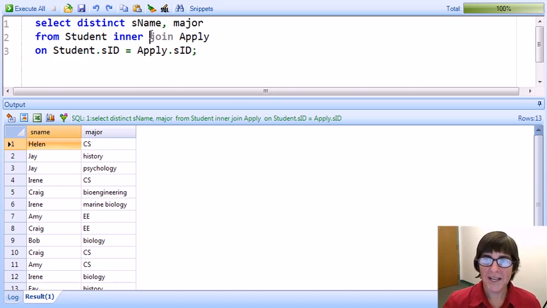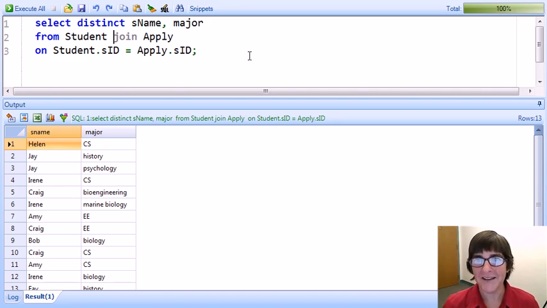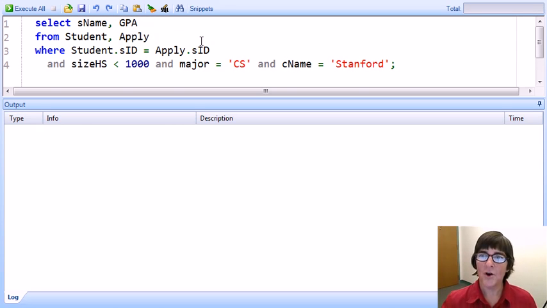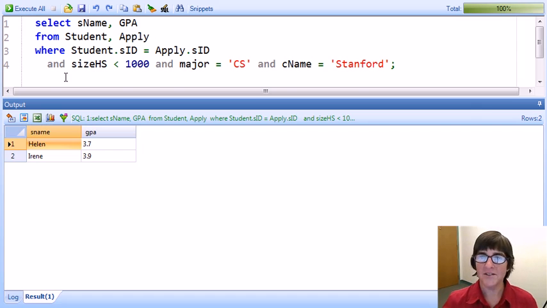Now, the inner join is the default join operator in SQL, so we can actually take away the word inner, and when we run that, we again get the same result because join is an abbreviation for inner join. Now let's see what happens when we have a join operator with additional conditions besides the one on the 2 tables. So this is also a query that we've seen before. This finds the name and GPA of students who came from a high school with less than 1,000 students. They've applied to major in computer science at Stanford. So we run the query and we find just 2 students in our result.